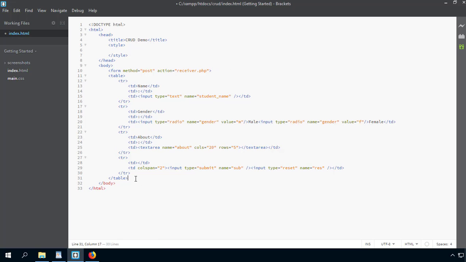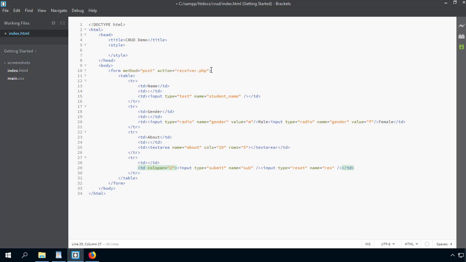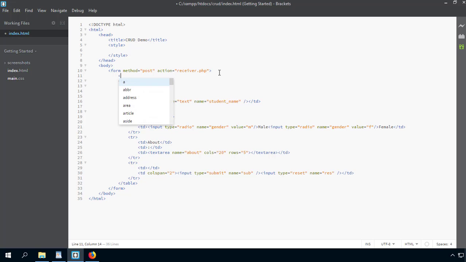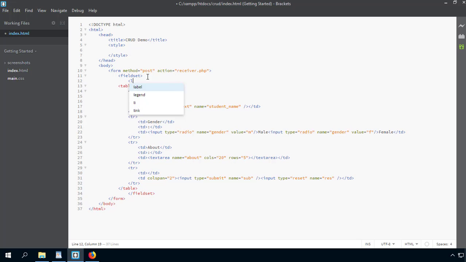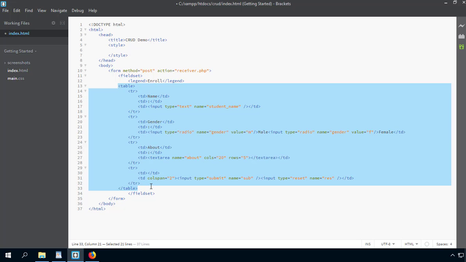Just copy this closing form tag and paste over here. Indent properly, and inside form we can use fieldset, and legend tag like... I will show you the output and then explain everything.